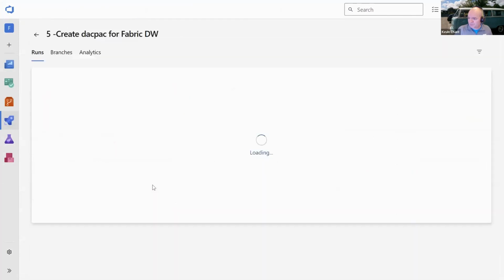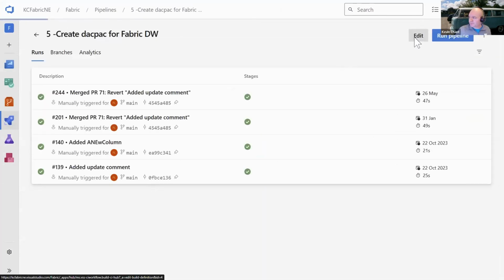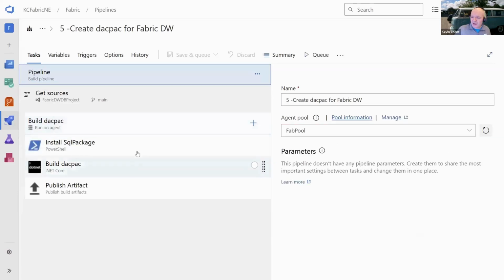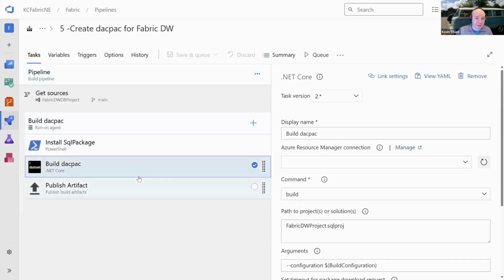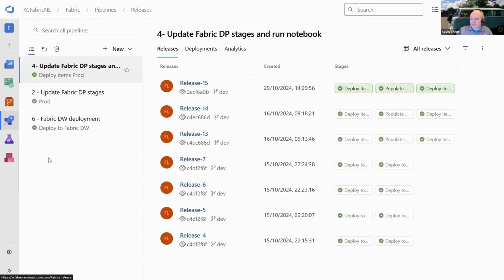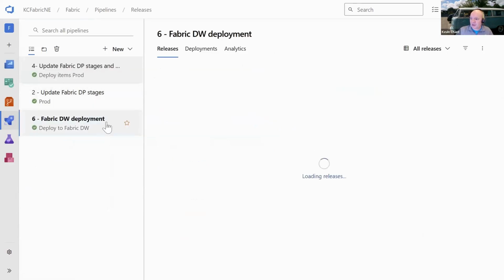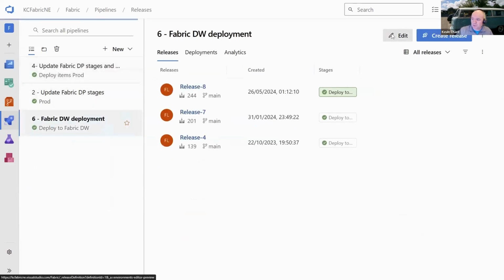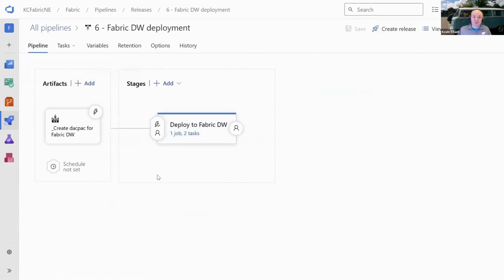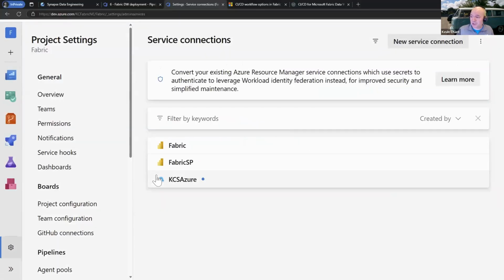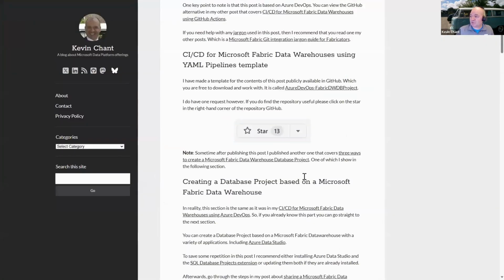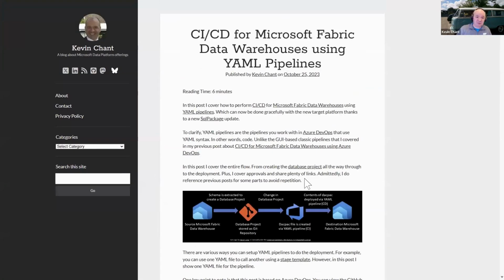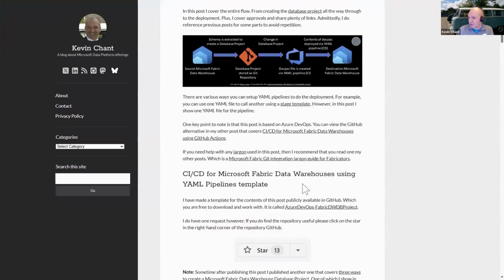So for example, if we go to a classic pipeline, just to highlight here in the classic pipeline, I can build the DACPAC, basically create the DACPAC file based on the contents of that database project. Once that is done, I can then look to actually deploy it to one or more databases. Now, the reason I'm fine with doing a very short version is because I have some very verbose blog posts that show you how to do this for either classic pipelines or YAML pipelines like I show here.